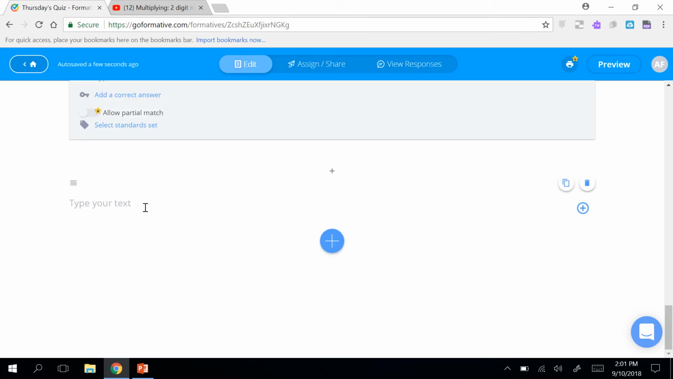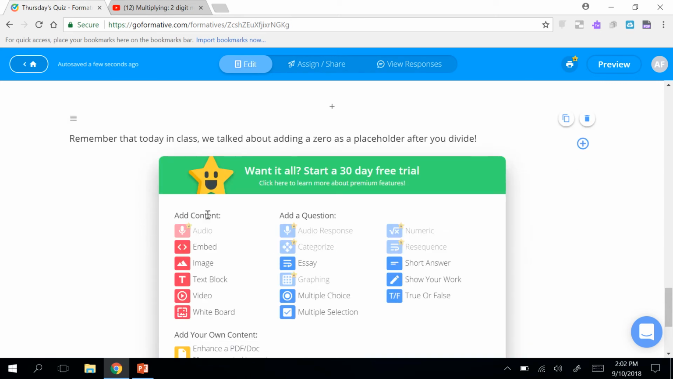So this is not a question. This is just text if you want to remind your students of something as they are going through the question. So you might say, remember that today in class we talked about adding a 0 as a placeholder after you divide, or whatever it is you talked about in class that day. So if you just want to add some text to remind students of something or to give students a hint as they're going through the questions, you can add content and just add a text box.